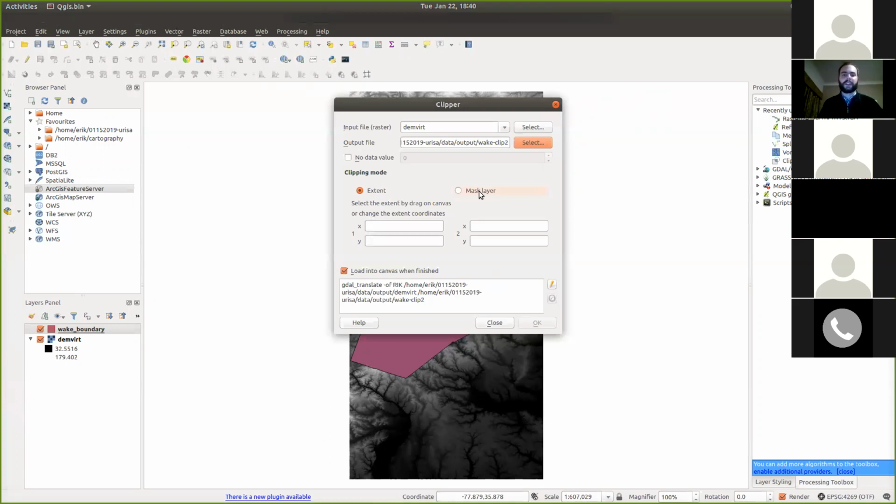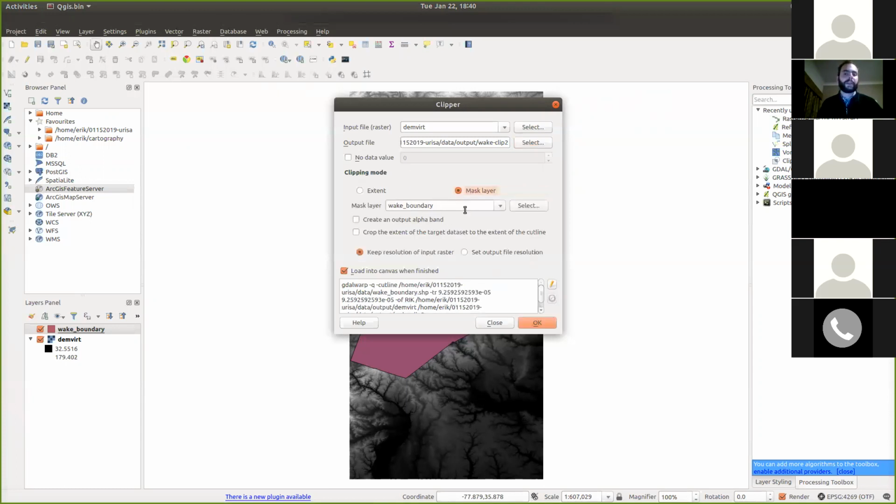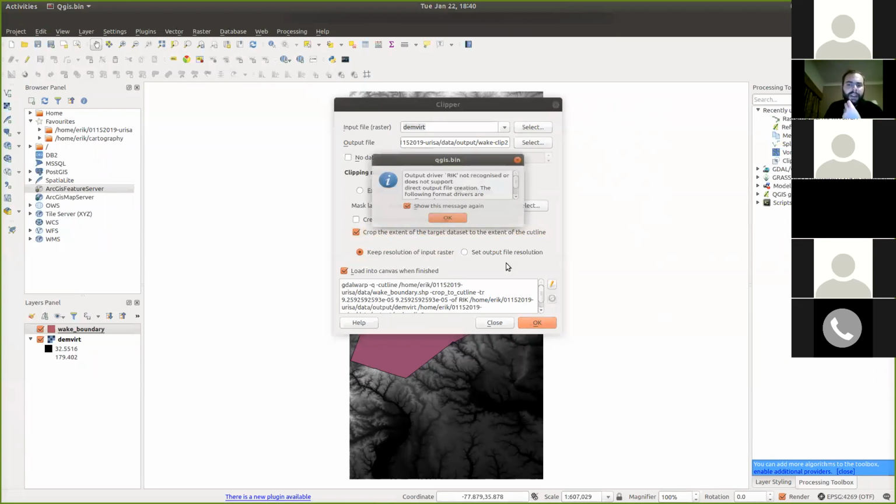It can work with plenty of others, but you'll have the easiest time with that. I'm going to set my clipping mode to the mask layer. I'm going to use the wake boundary as that. And we'll go ahead and make sure that we crop the extent down to that as well, so we don't have a large black border that matches the previous rasters. So let that run for a second.